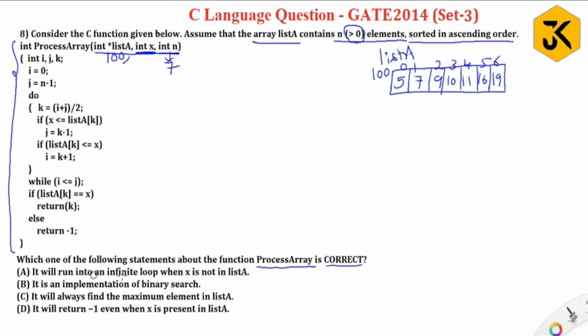It will run into an infinite loop when x is not in list A. Let's see option D: it will return -1 when x is present in list A. By reading these terminologies, you can understand that x is a kind of value which may be present in the list or may not be present in the list.